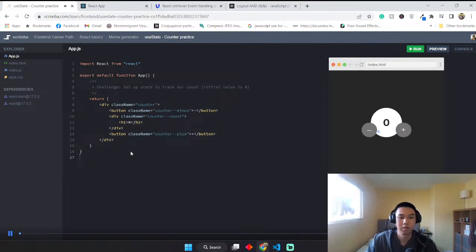All right, here we have something that's a little more dynamic. The idea is we will create a little counter. When I hit plus, this number should go up. When I hit minus, this number should go down. To start us off and to get your hands on the keyboard, I'm going to have you complete this challenge where you're going to set up state to track our current count. And our initial value is going to be 0. Pause the screencast and see if you can complete this challenge.